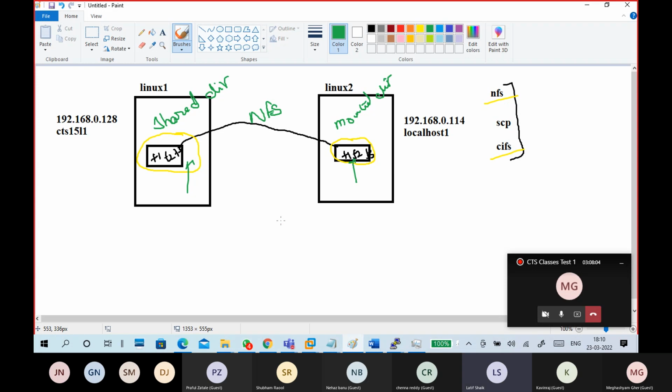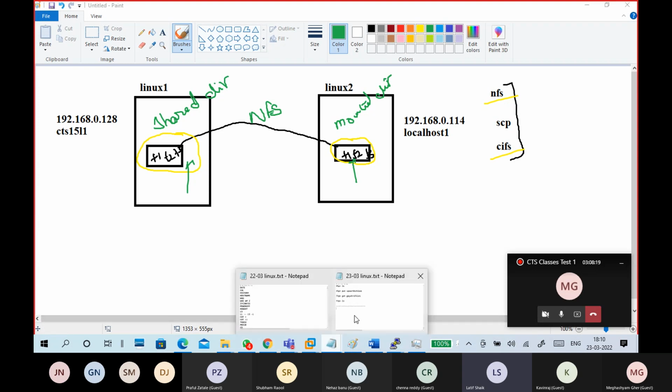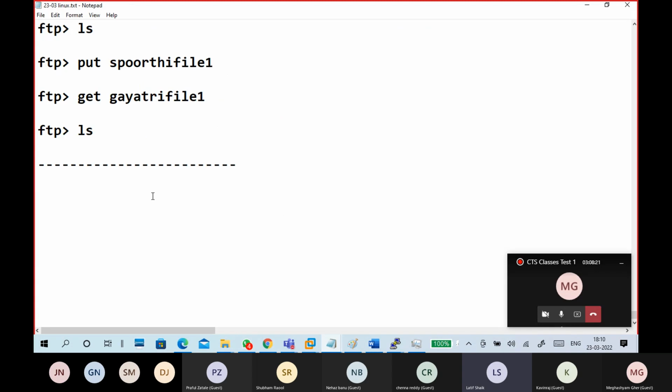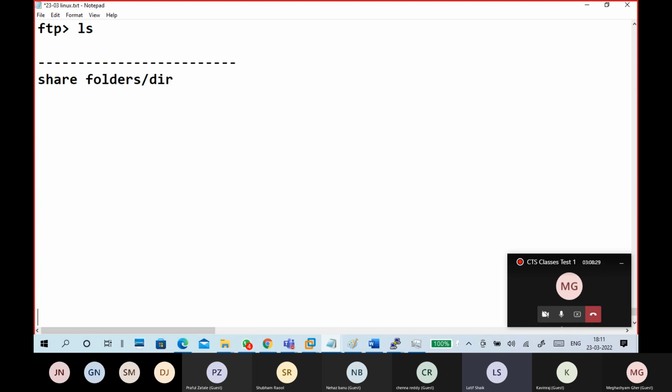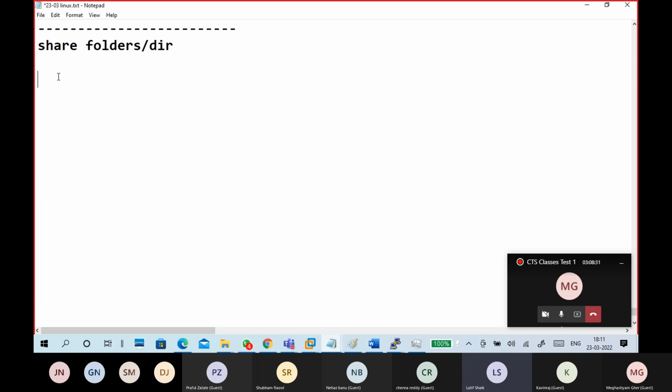In Windows 10, I showed mounting shared folders. Do you remember mounting shared folders? How to share the folder, how to mount the shared folders. Same concept only. That's why I took more time in Windows 10 also. Okay, so this is the NFS concept. Sharing folders, directories or files.